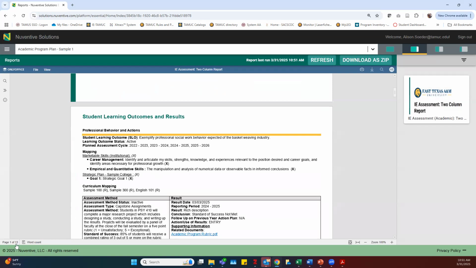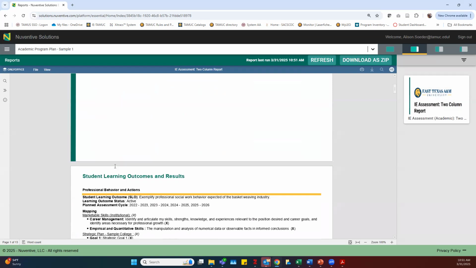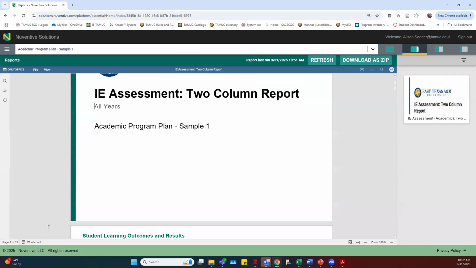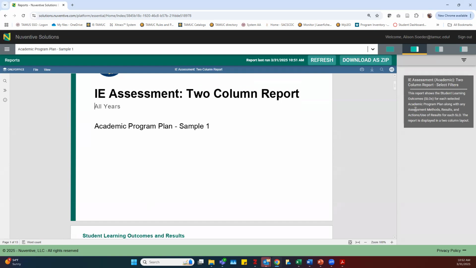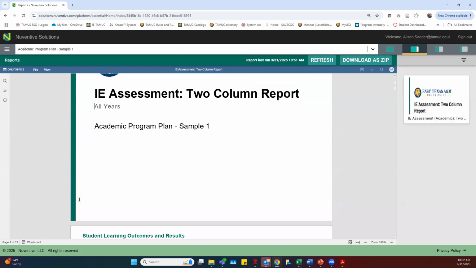You'll notice that this document is 13 pages. That's actually pretty short for an all year report. We normally have it around 20 to 25 pages, some of them as long as 30 or 40, depending on the learning outcomes. So this is really helpful if you're new and you want to read through everything.